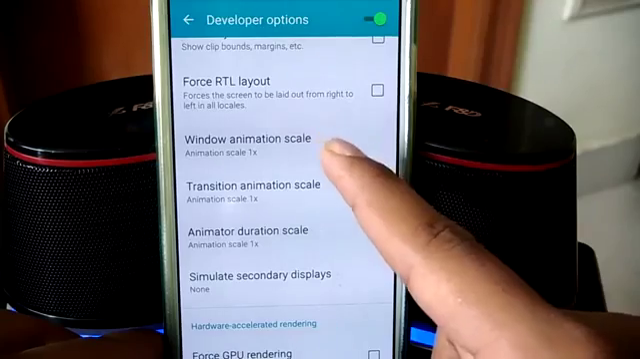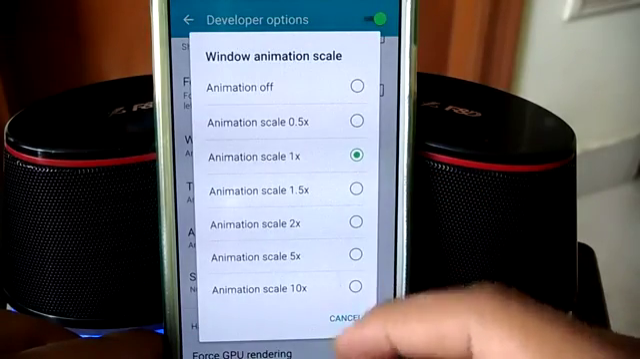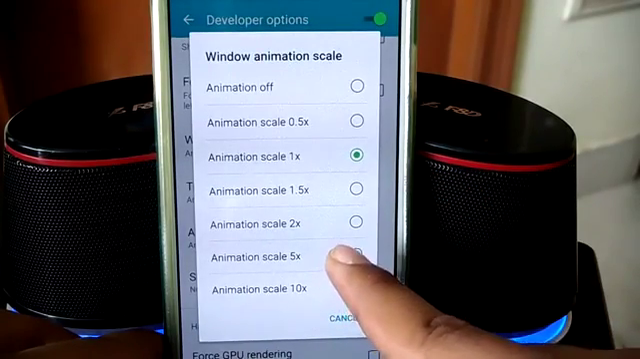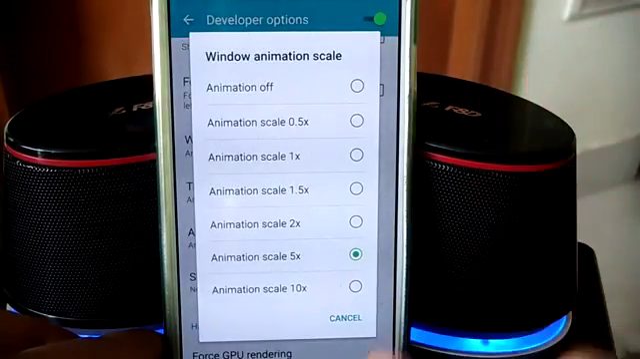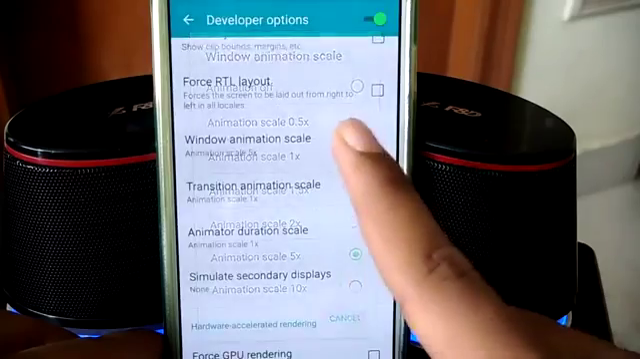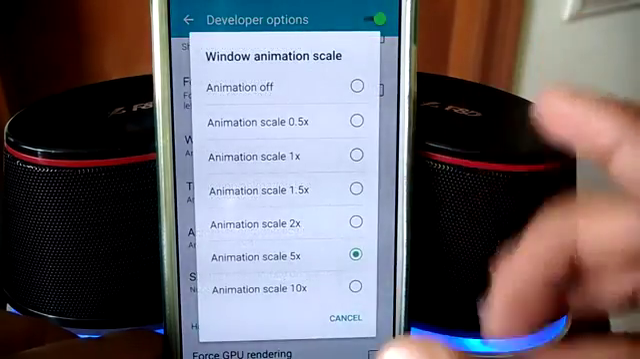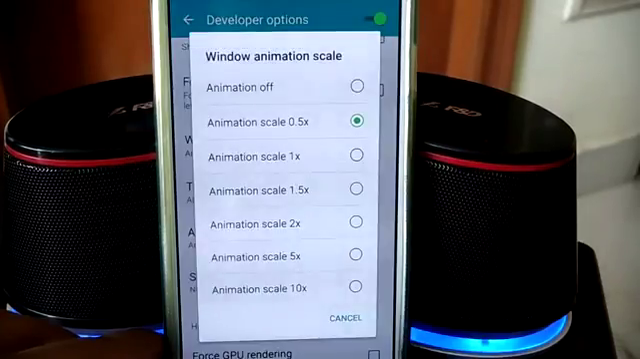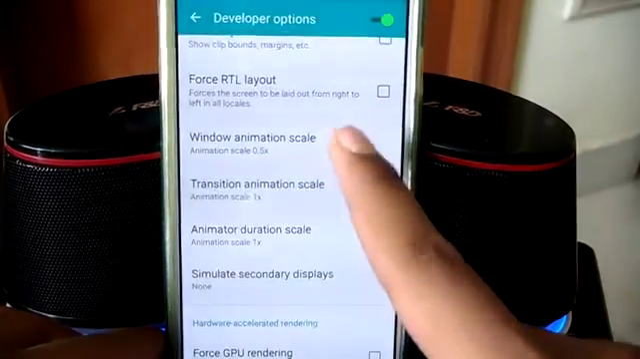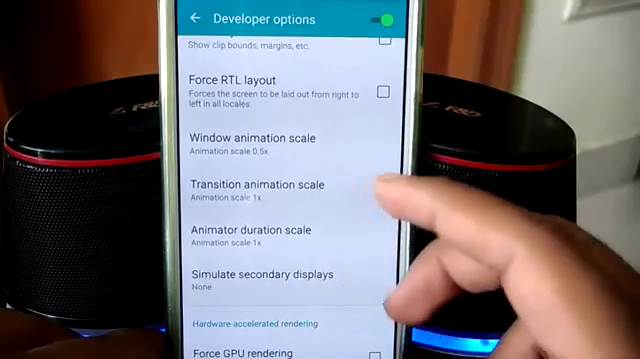If I open up window animation scale and change it to 5x, which is slower, and open it again, you can see how slow it is. If I change it to 0.5, now you can see how snappy that is. It's very fast.